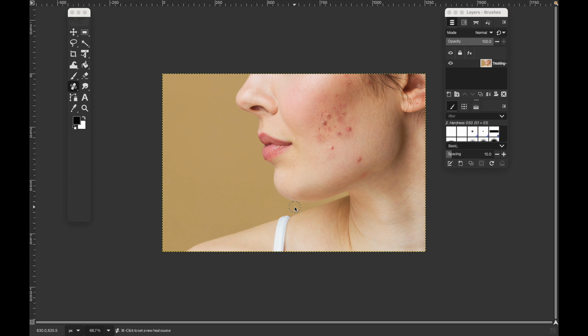In this tutorial we're going to be using a specific tool in GIMP, called the healing tool, and we're going to demonstrate where that tool can be used and for what application. As you've probably guessed, we're going to be using it to fix blemishes or spots on the skin, or even wrinkles for that matter.